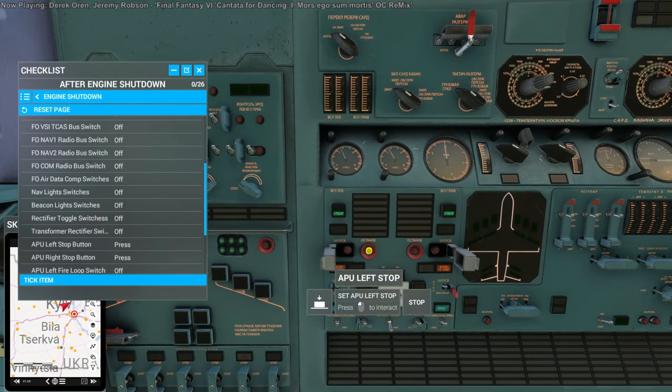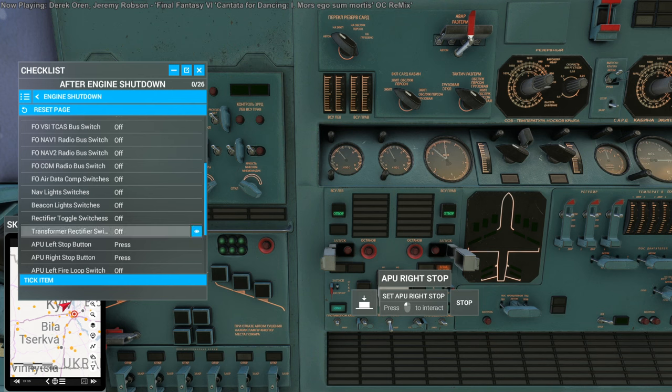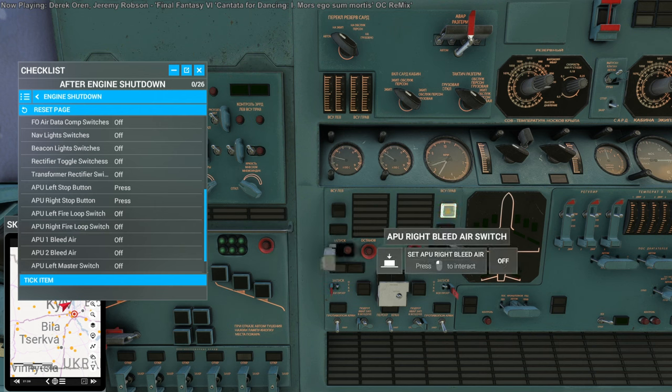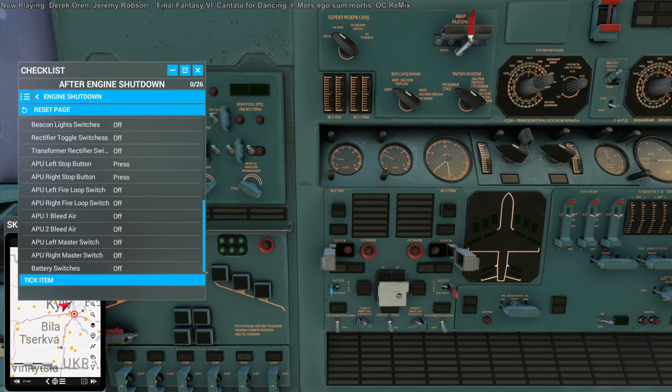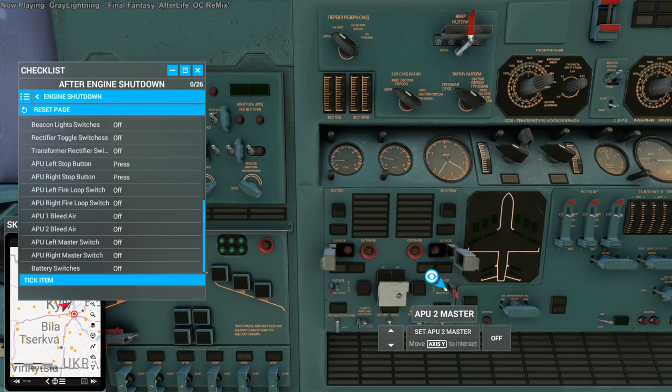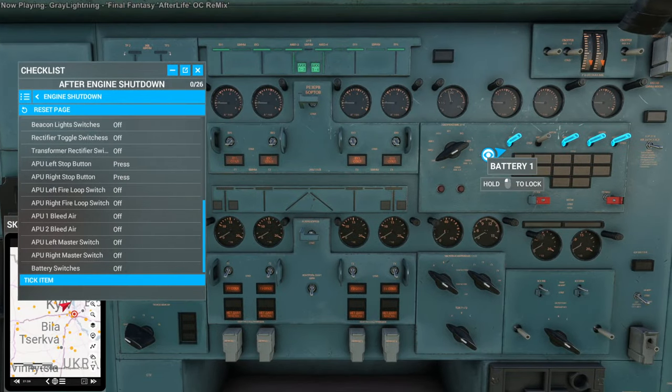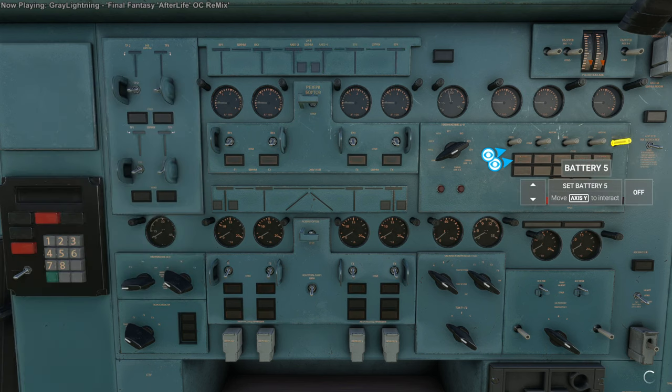APU left stop button. Left stop. It is stopping. Right stop button. Stopping. Okay, fire loop switch, I should remember that by now. Okay, that's that one and that one. And then the bleed air is that one, so that one and that one. And then, oops. Left master switch. Off. Off. And then the battery switches finally, so then that'll be the end. There we go, it's off.